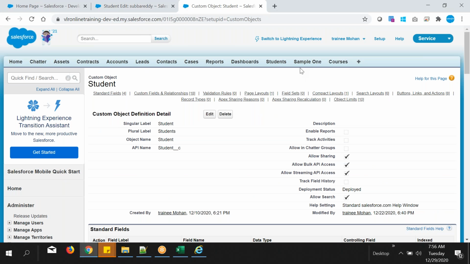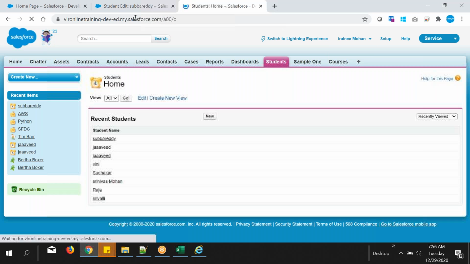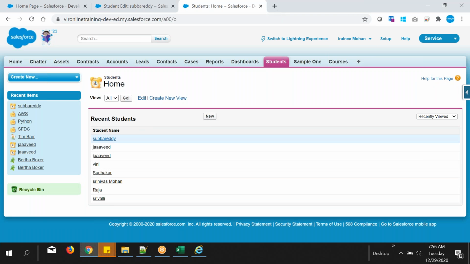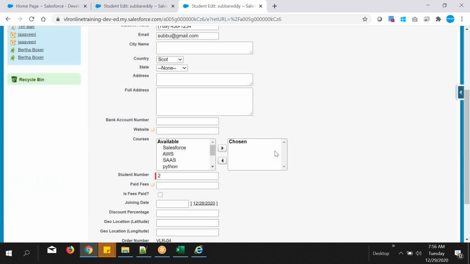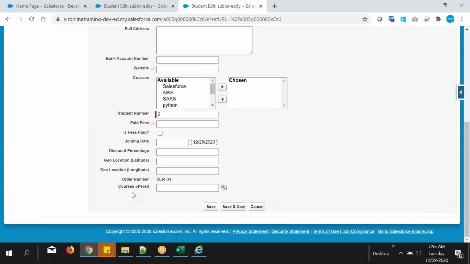Now, how do we see the relationships? Let's go to student records, one by one. Go to Subbareddy and edit this one. Check where the courses offered field is. Here it is, right? Courses offered. You see the bulb icon here. That means it is a lookup or master. Bulb icon means it is a lookup or master, so a relationship is there. This is the relationship field.